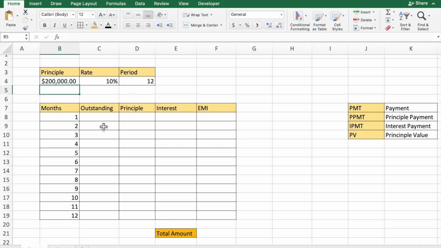Now outstanding amount. What is the outstanding amount? Outstanding amount is the amount which remains in the loan. Okay, so as it is for the first month, you have to just set it equal to the principal amount, which is the outstanding amount. Then this is the principal amount.